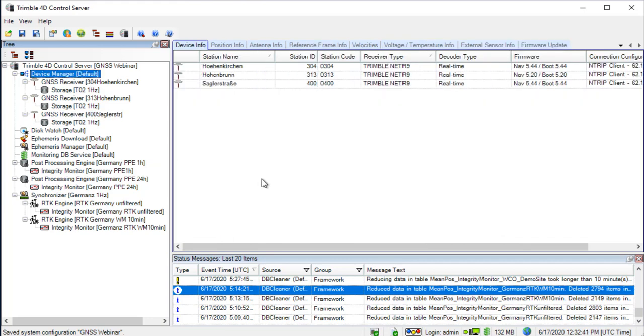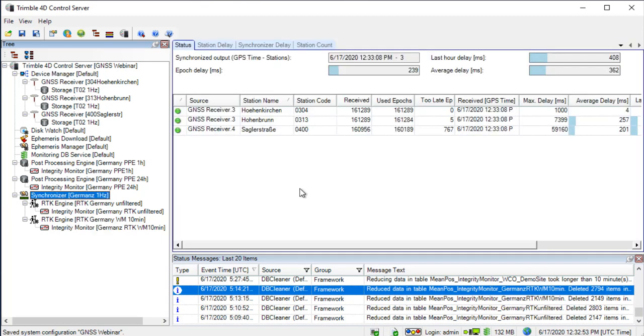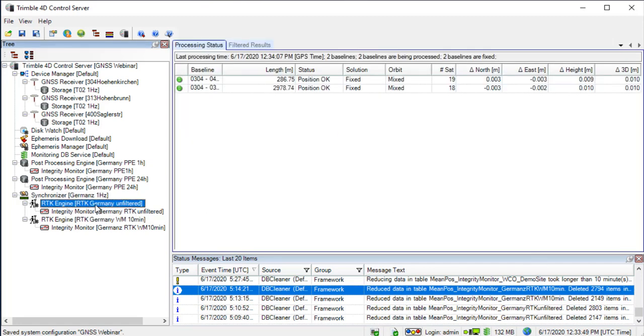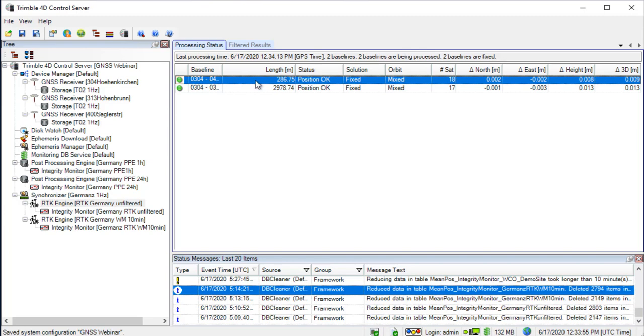For real-time monitoring, we basically need three modules: the Synchronizer, the RTK engine, and an Integrity Monitor. The Synchronizer collects the data from the GNSS receivers and sends them as one epoch to the processing engines. The RTK engine is the main processing engine in T4D server. It processes the baselines between the stations, shows here the length for the stations, the status of the processing results, the solution, and the used orbit.